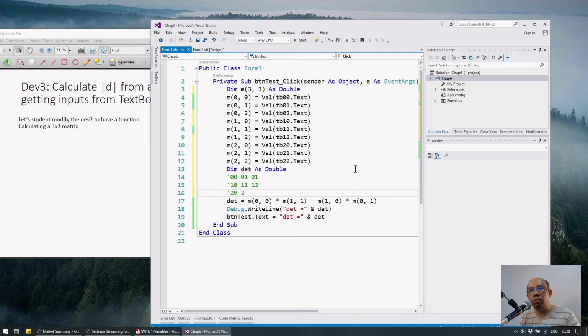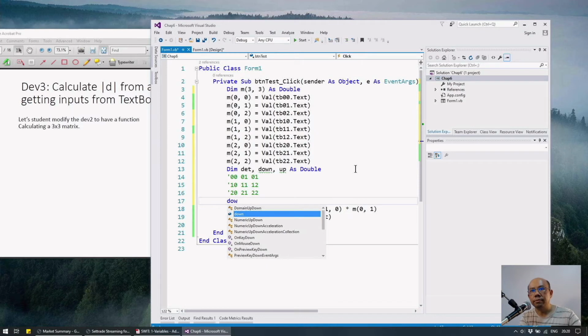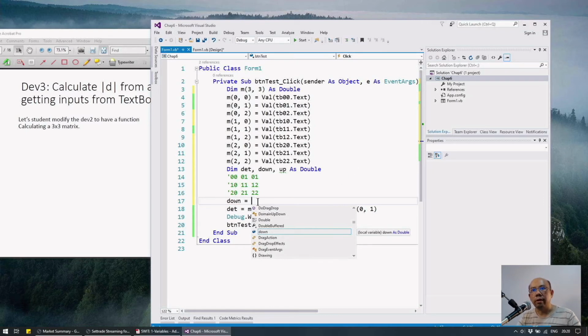0, 0, 1, 2, 1, 2, 2. Okay, so in this I declare two variables for solving. I'm moving down and up. Okay, for moving down, the path is 0, 1, 2. I write this code without the body.